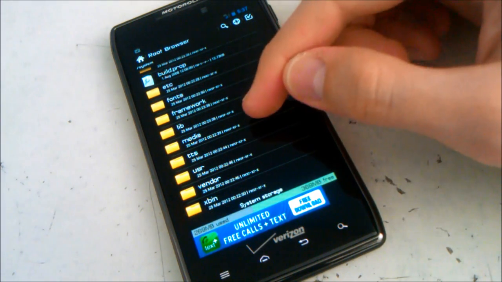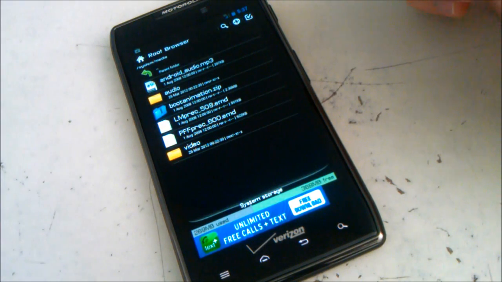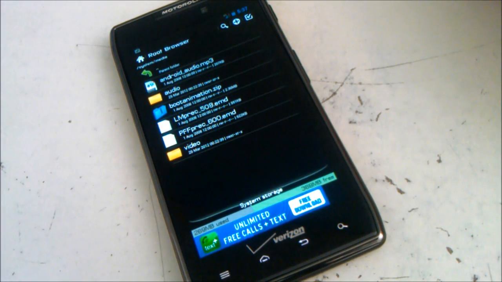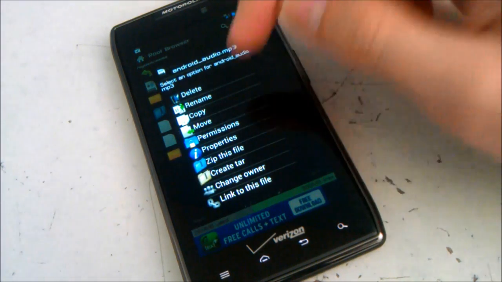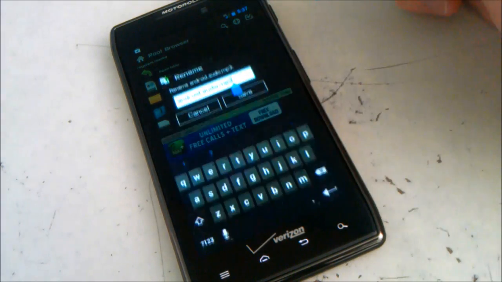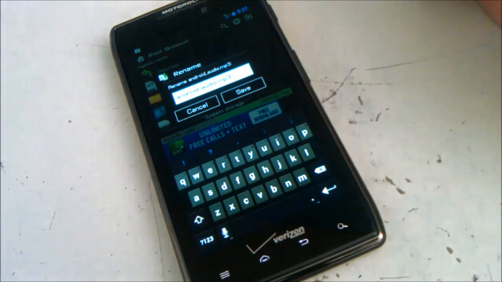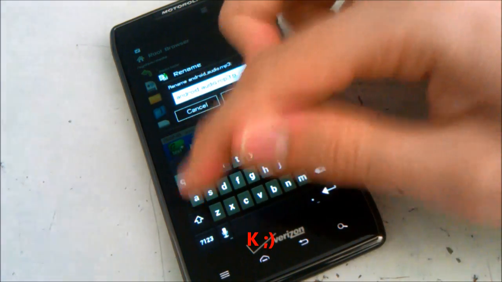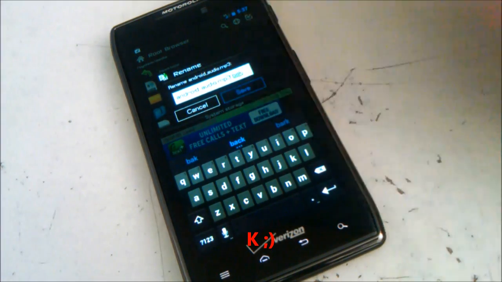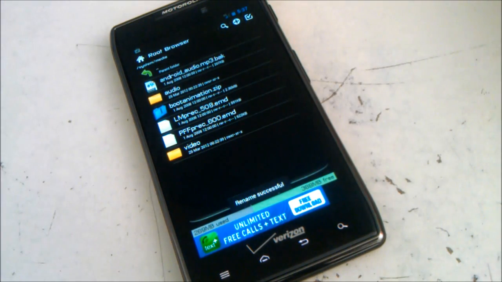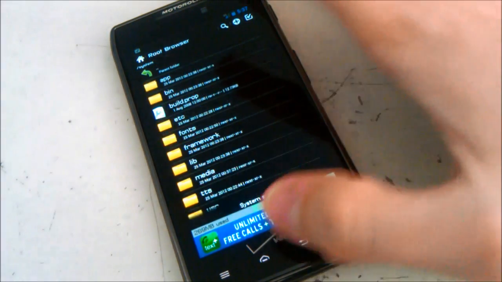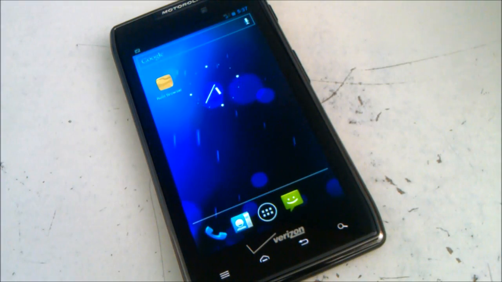Navigate to System, Media, and then you should see android_audio.mp3. Go ahead and long press it, rename it, and on the end, add .bac. You could just delete it if you want, but I created a backup file in case I ever want to bring it back. So there you go. Next time you reboot, it won't have that noise.